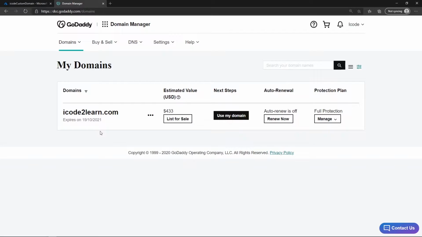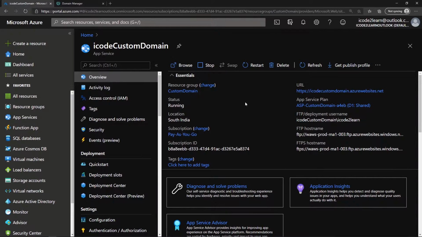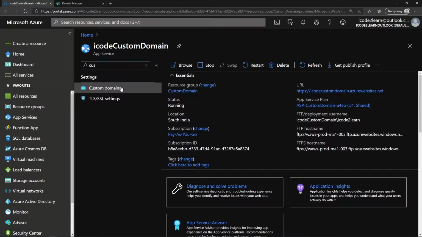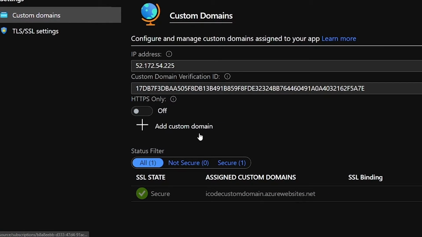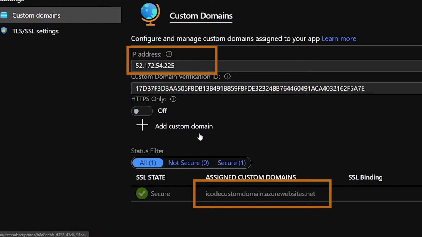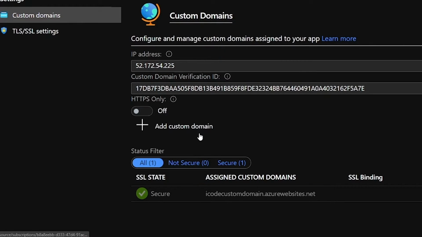Now let us map this domain to App Service. Switch back to Azure Portal, and search for custom domain in App Service. While creating the app service itself, Azure allocates an IP address and a default custom domain to the app service. We can map a new custom domain using either the IP address or an existing custom domain. It is not recommended to use IP address-based mapping for app service. We'll discuss the reasons at the end of this video.